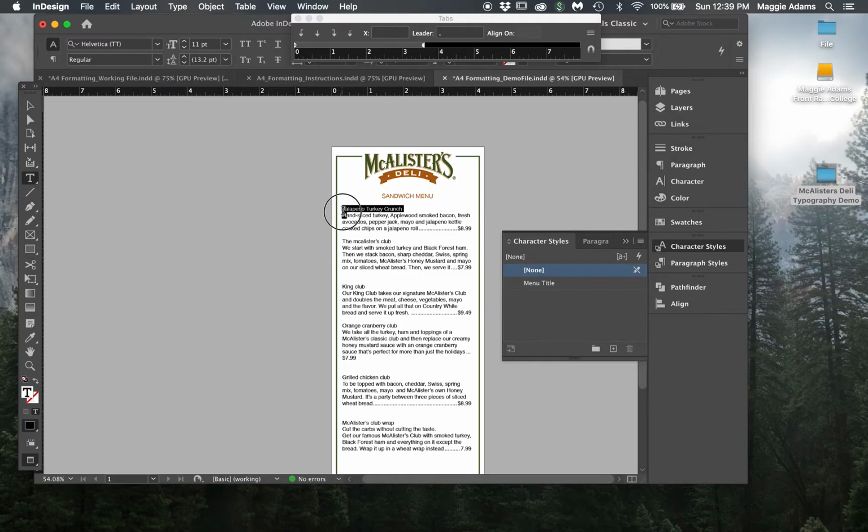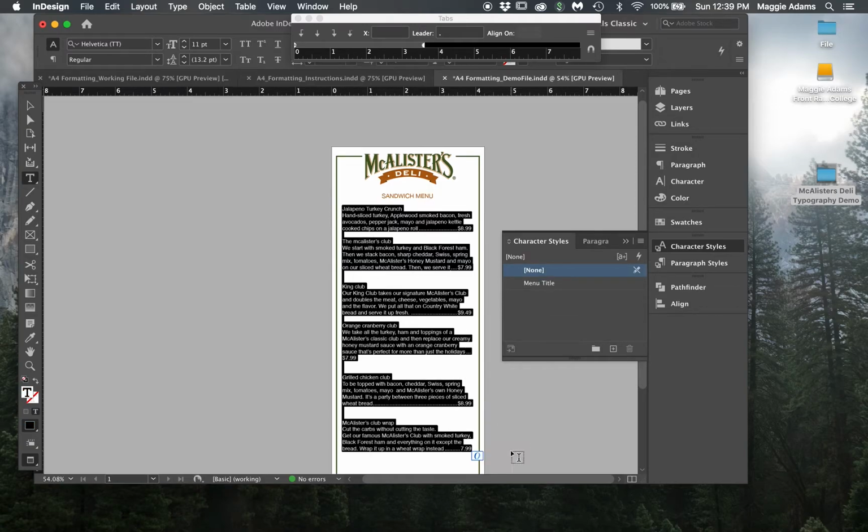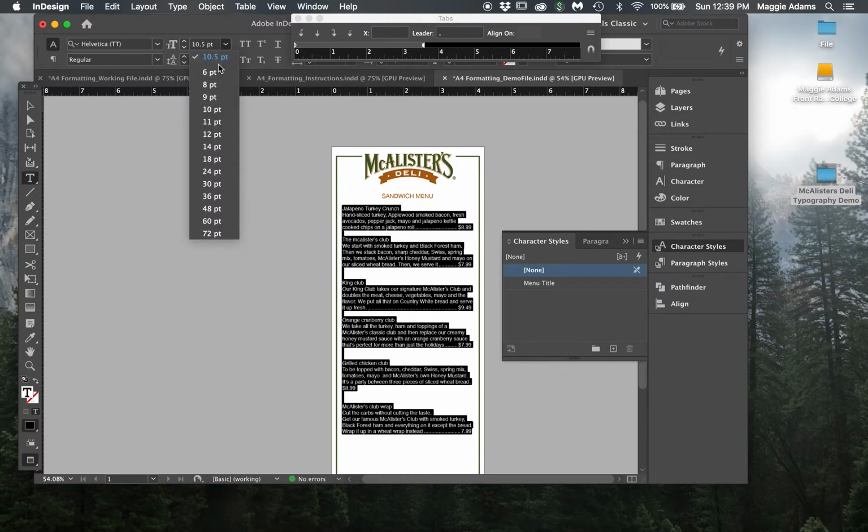So for my other type, I'm going to select everything, and I have this set as Helvetica regular, and I'm going to do it in the beginning because I want to set this description area. And so I'm going to set this as 10.5. So don't feel like you're stuck with these general options. You're not. You can change this to whatever you want.